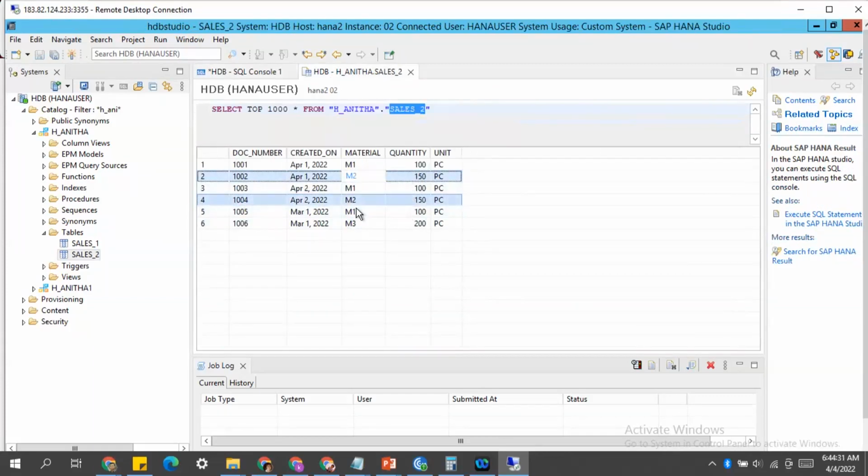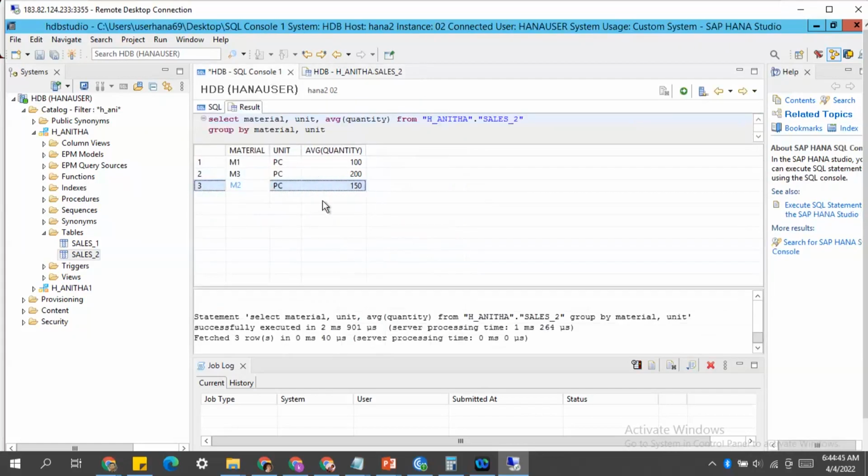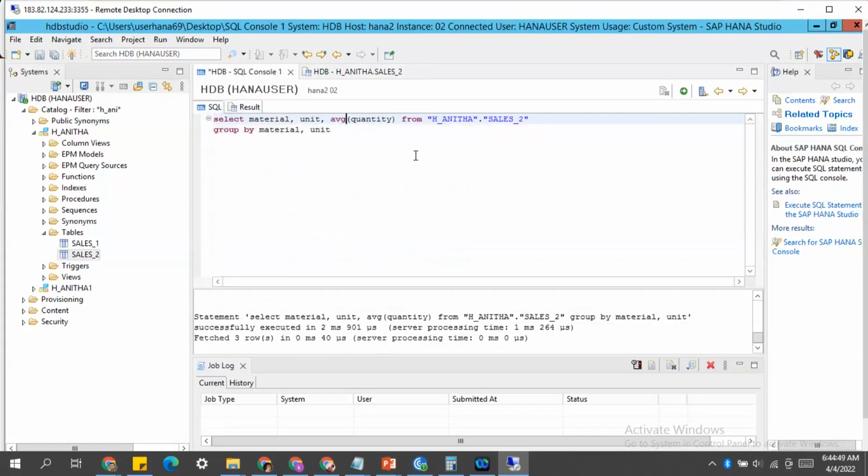And the number of records is 2. 300 divided by 2, which is again 150. Average means sum by count. Sum is 300 and count is 2. So 300 by 2, again 150 came. Okay, so this way average works. So average, min, max, so many are there. Max is one kind of function again.